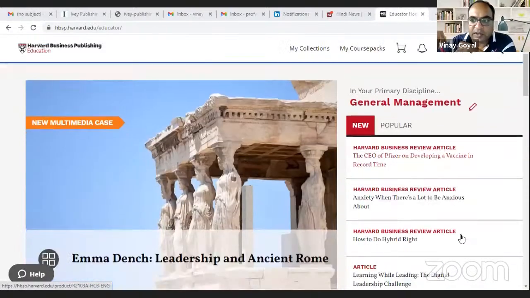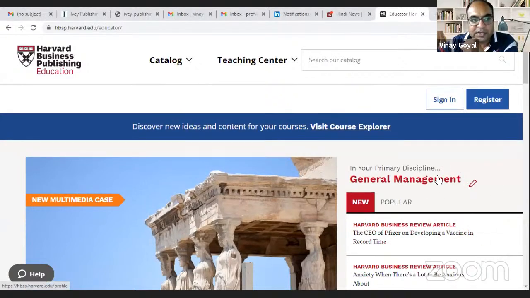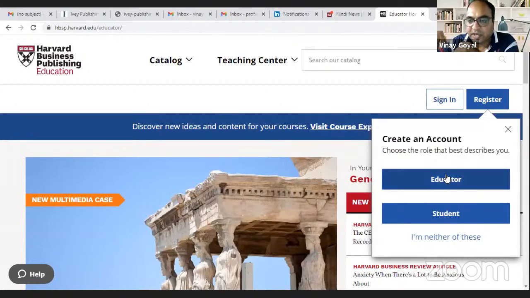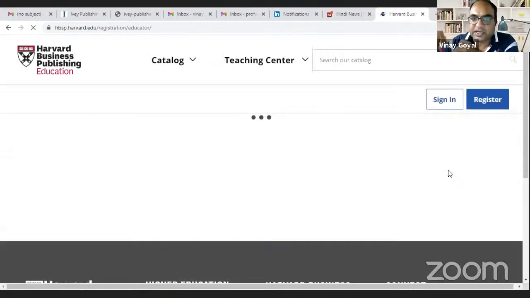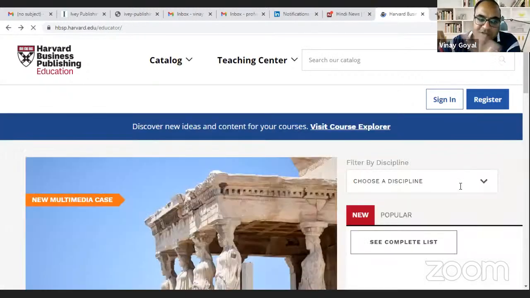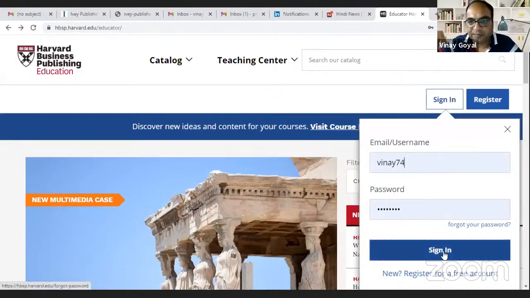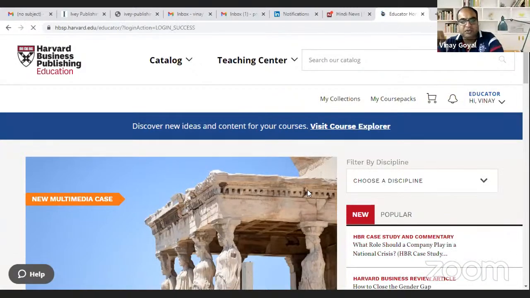Now you can see here, this is the biggest source of cases available in the world. As an educator, you can enroll yourself on this publishing website, Harvard. You can register yourself as an educator, and their condition is that if your name appears on the website of your educational institution, then they will register you. Once you are registered, all the resources available on this website will be available to you free of charges. As I am registered, you can see I am doing the login here.